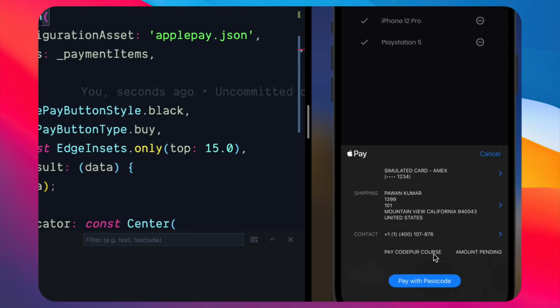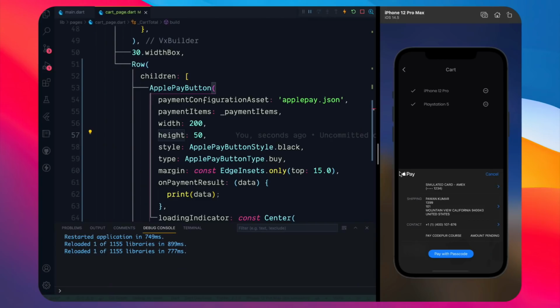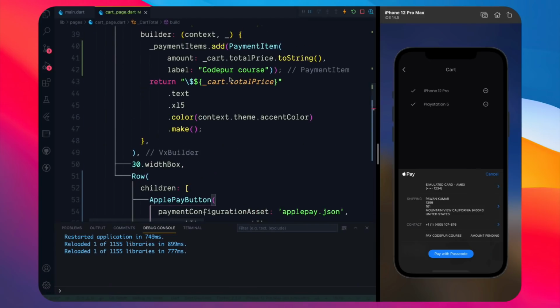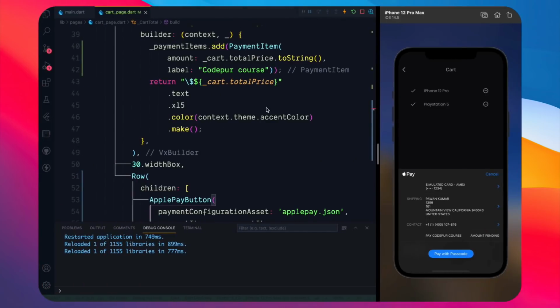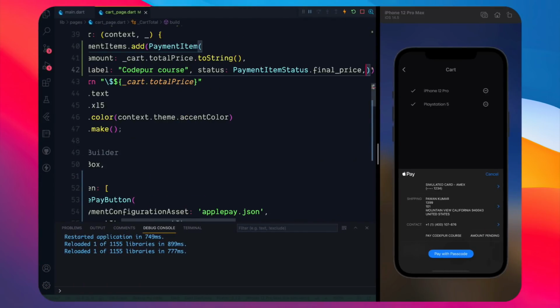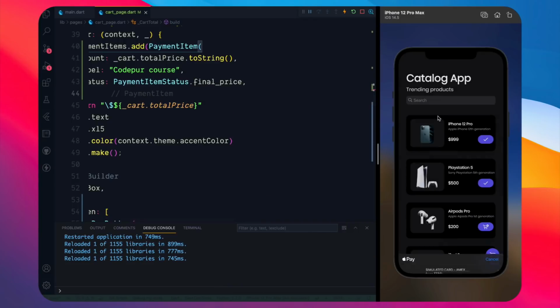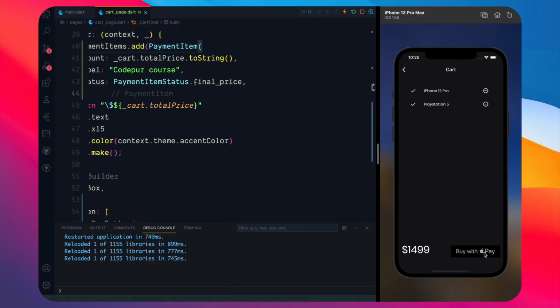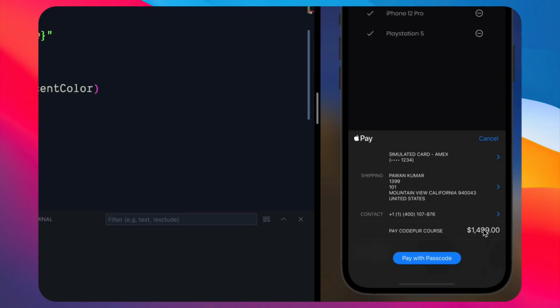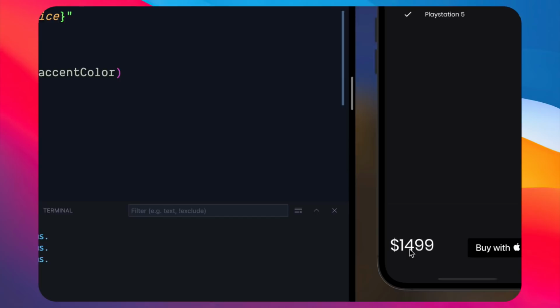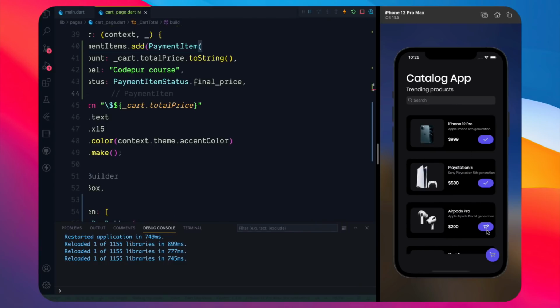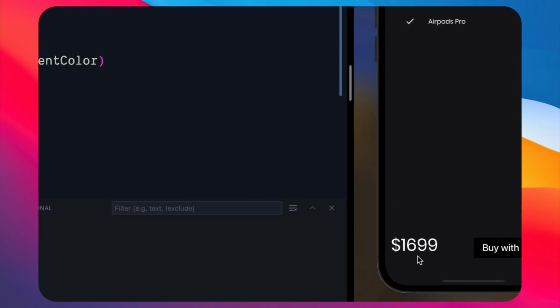These are two things. And then you can see "Pay Kodpur course", the name of that particular thing which I have added in label. And if you see over here also, then you can see payment status as final price, which we haven't added, so we will add that as well. Let's go back. Let's click here again, and now you can see the price, which is 14.99, exactly what I am showing over here, 14.99. So let's say if I add another item, iPad Pro, then the amount is 16.99.